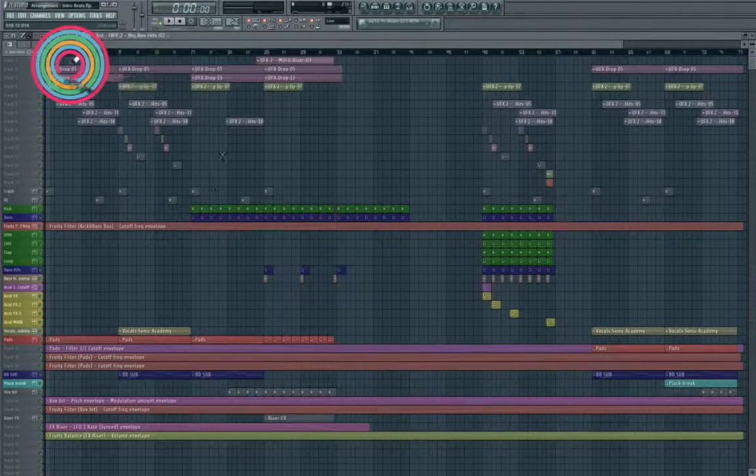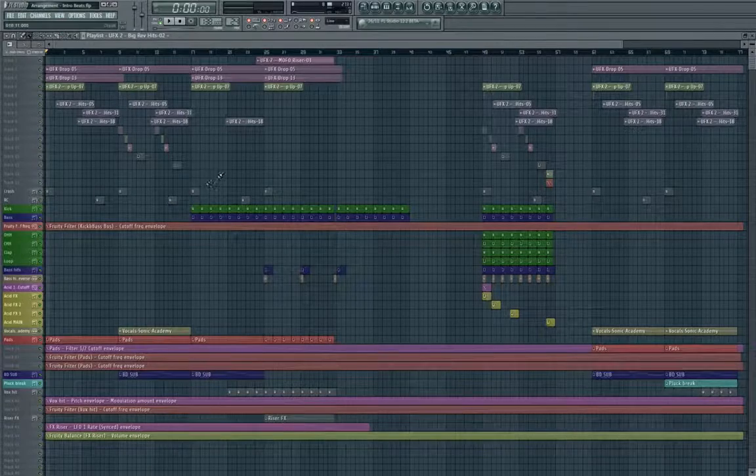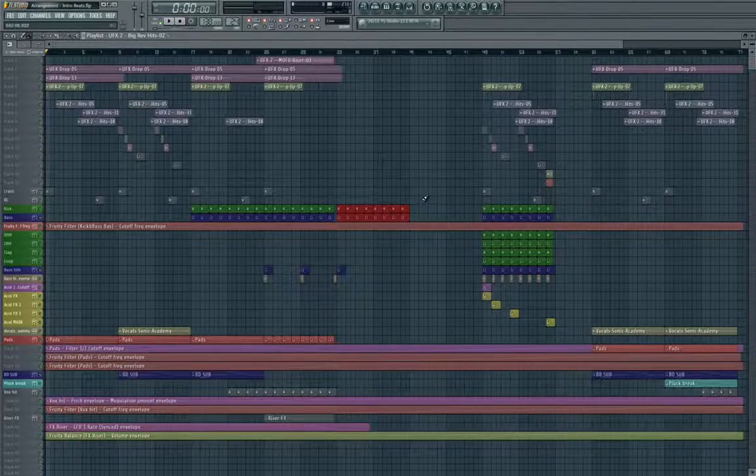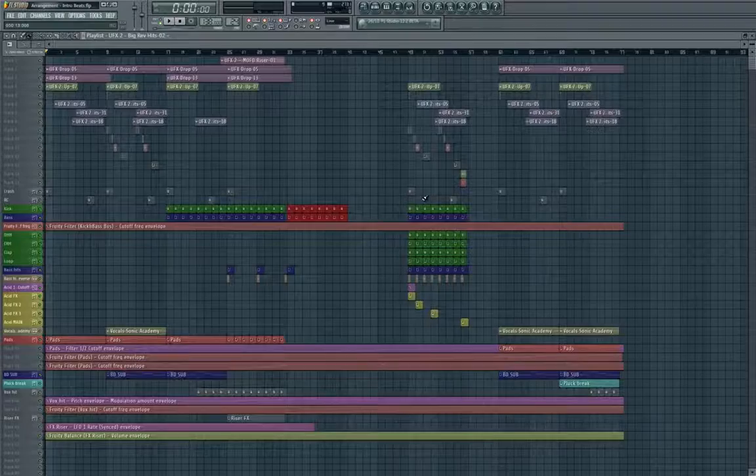In the last episode we were looking at the intro breakdown in typical Psytrance fashion, starting with a breakdown and then building up to this kick and bass line drop. In this episode we're going to be continuing on and building up the track all the way to the breakdown.